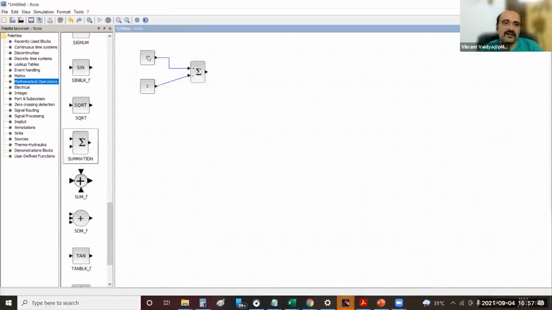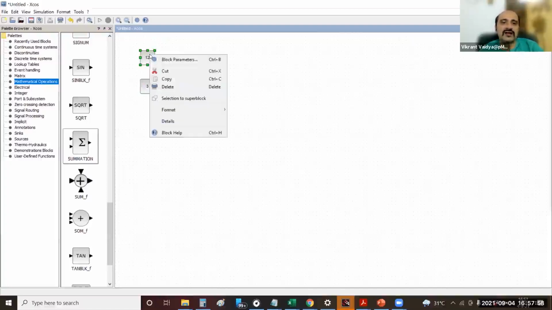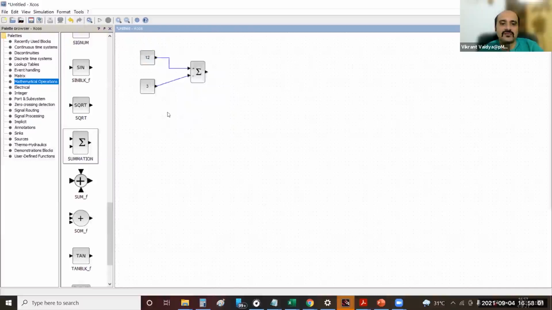Once you have done that, you can either add one more constant block, or just copy the one which you have added and paste it. Right click and paste. It will automatically create a copy. Another way is you can select the block, keep your control key pressed and drag the block. It will create a copy. That's another quick way. Once you have these three blocks ready, just connect the output of the constant block to the input of the summation block. There is only an output out of the constant block.